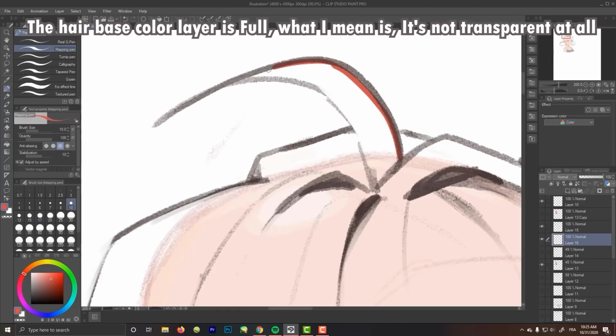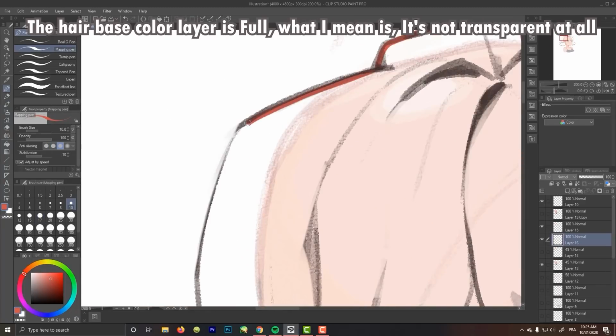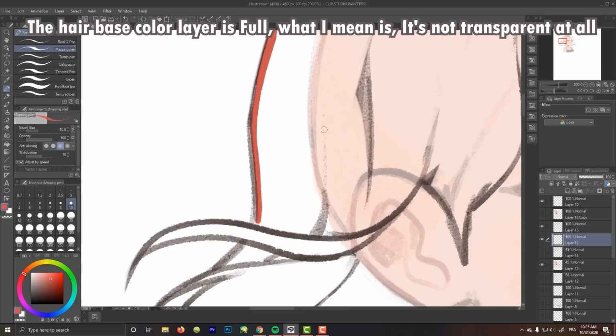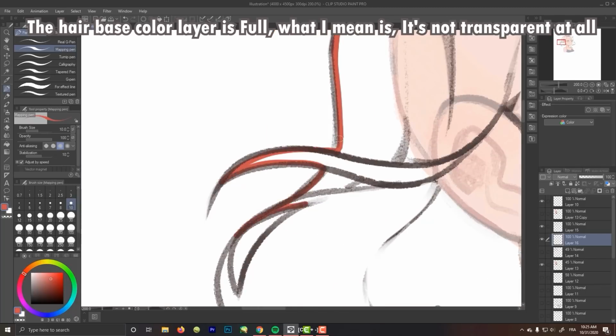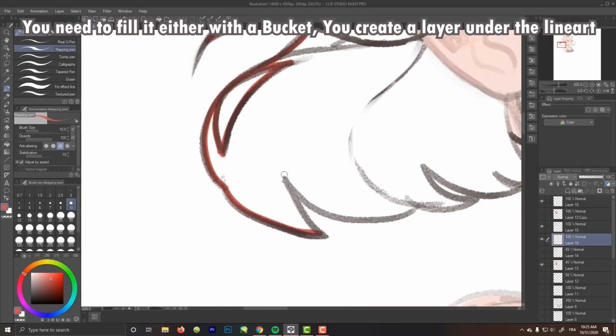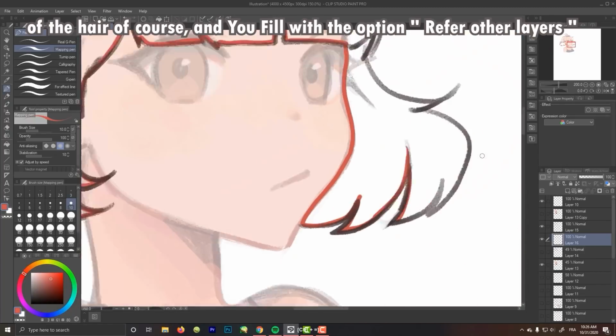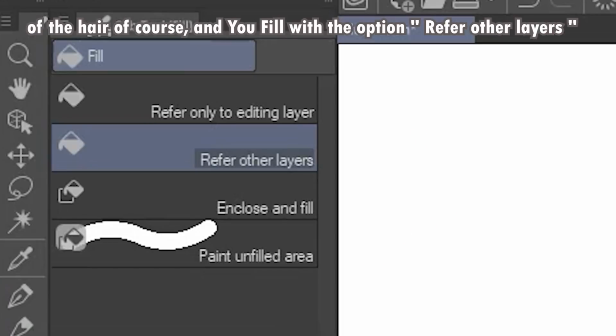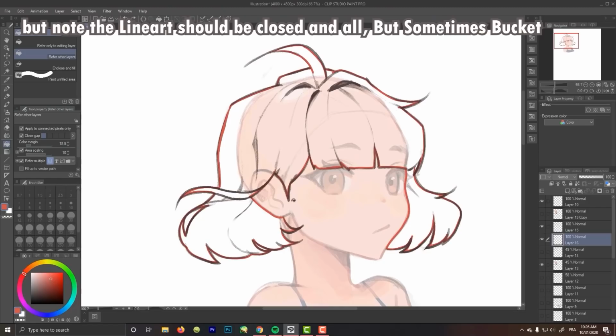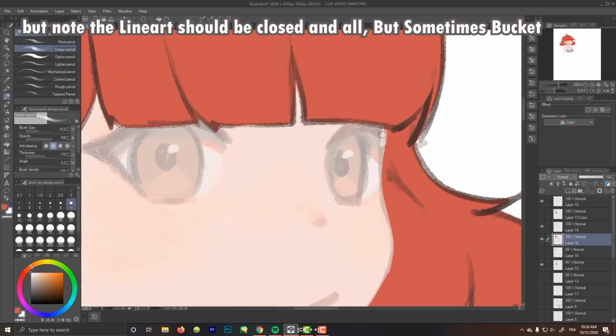For enemy art, the hair base color layer is full, which means it's not transparent at all. You need to fill it either with a bucket. You create a layer under the line arts of the hair, of course, and you fill with the option refer other layers. But note, the line art should be closed and all.